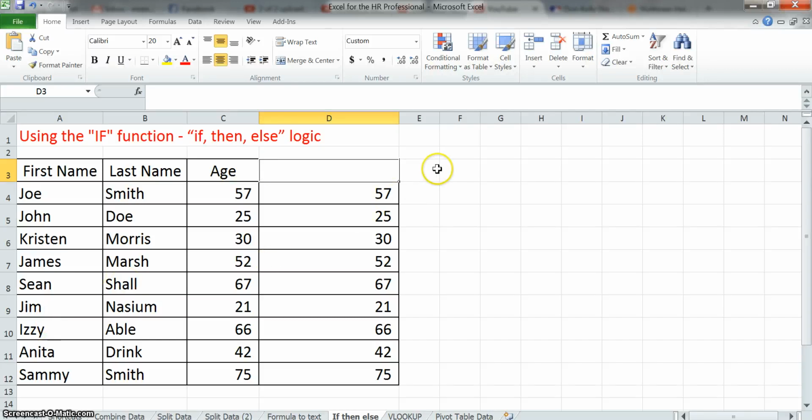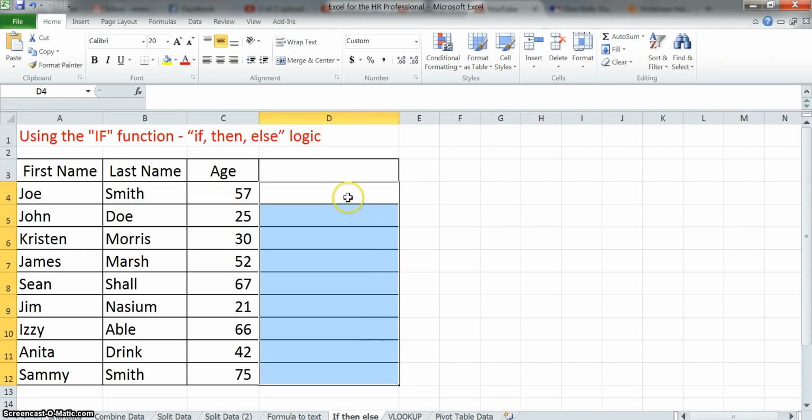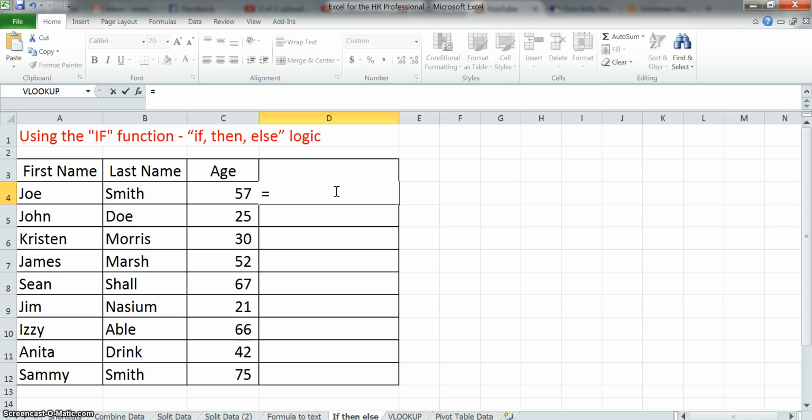So I set up a basic spreadsheet here, and you can see some data. I'm just going to get rid of that right now. So you can see first name, last name, and age. All right, so what we'll do is we'll start writing the formula. We always start a formula with an equal sign, and in this case we're going to write if and open parentheses. So now we've started our formula, and as you can see, Excel starts to give you some help right over here to give you an idea.